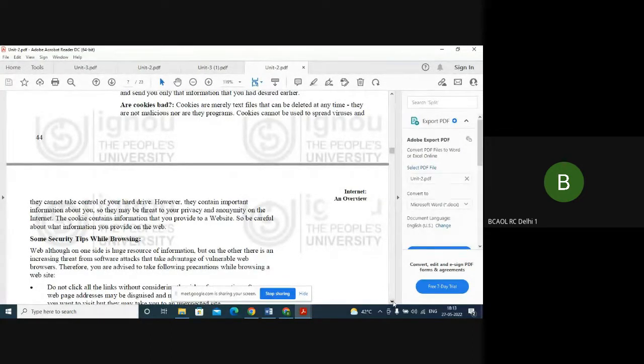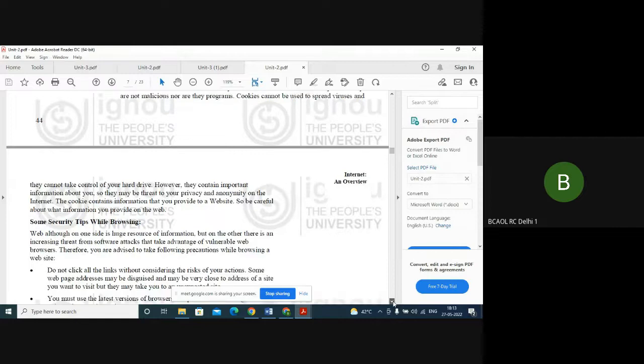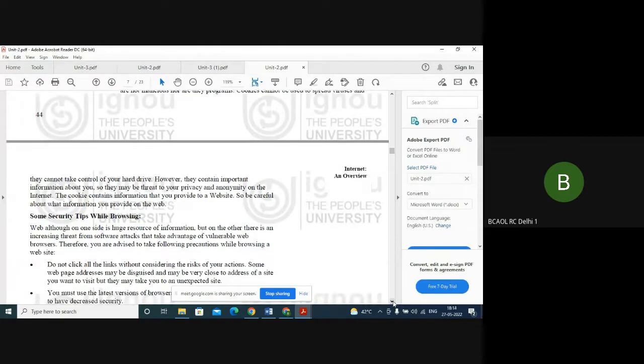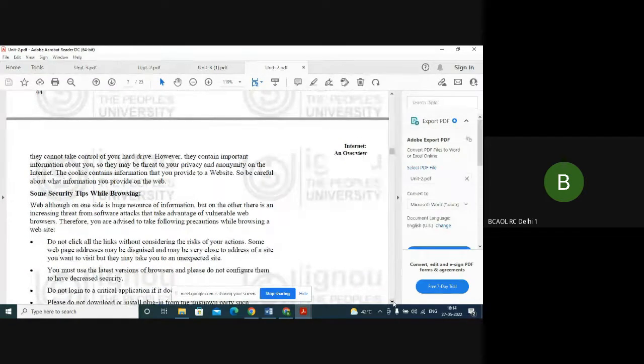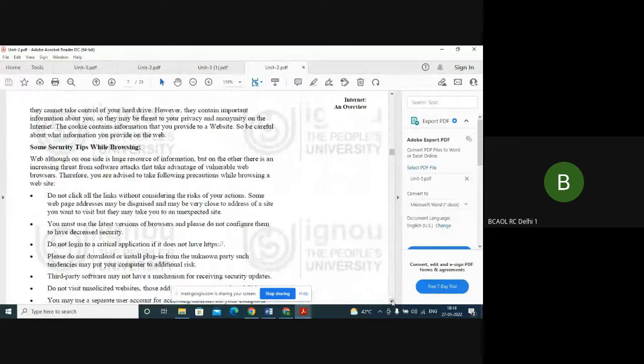The cookie contains information that you provide to a website, so be careful about what information you provide on the web. So basically, they are not malicious software or viruses, but they contain your private information which you have filled in a form on some website. So if some hacker or some person accesses that, then it will be a problem. Otherwise, it's not a problem.